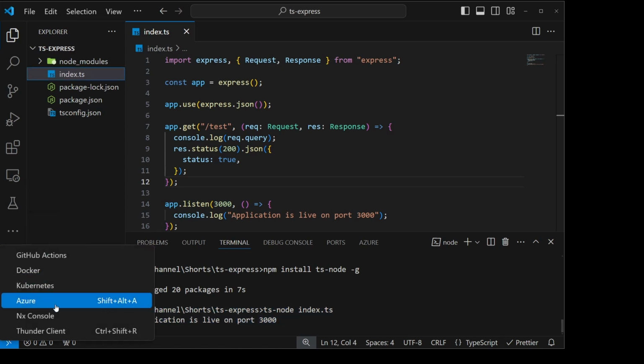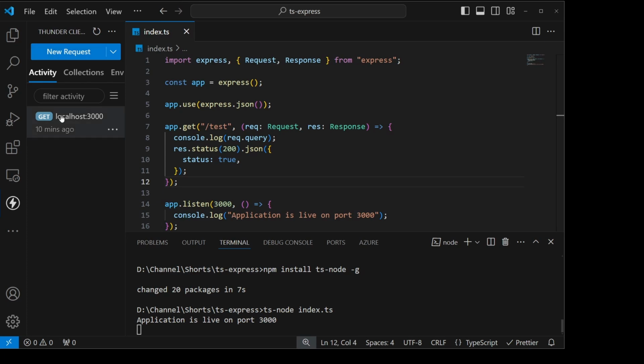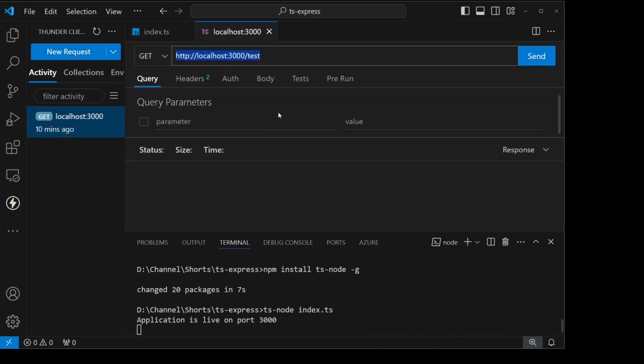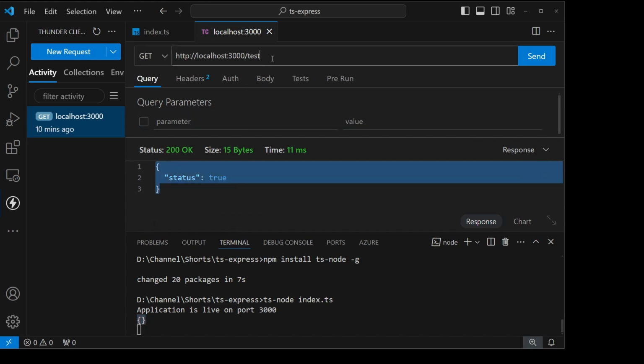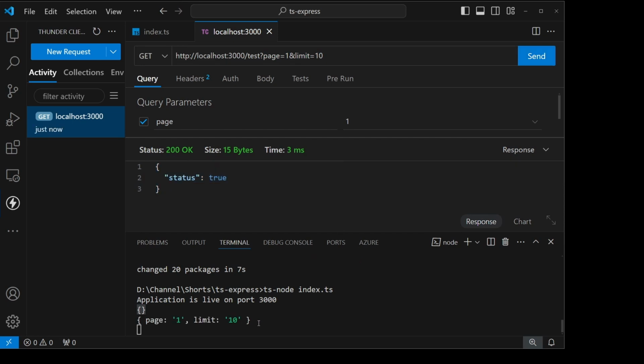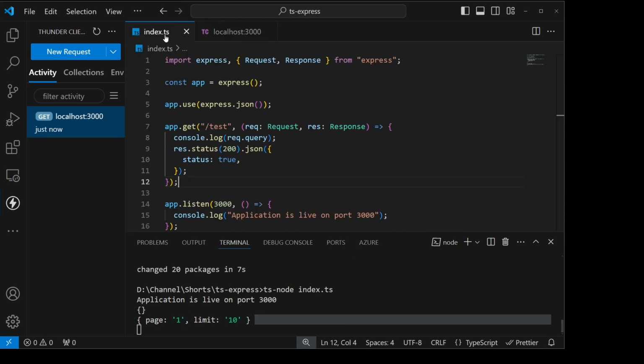Great. So in order to test, I'm using Thunder Client. When I send the request, great. Query params are empty for sure, but we got the response with status true. So let's add some query params, say page equal to one and limit equal to one. Basically, these are the pagination options one can have in a GET request. So here you can see page one, great.